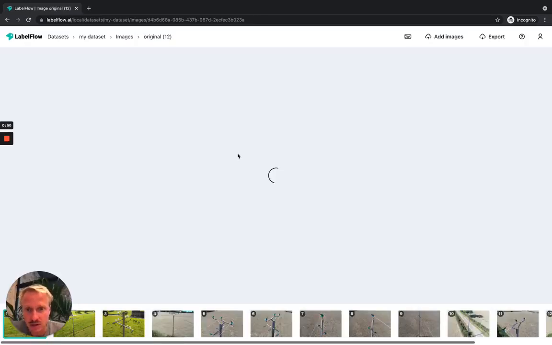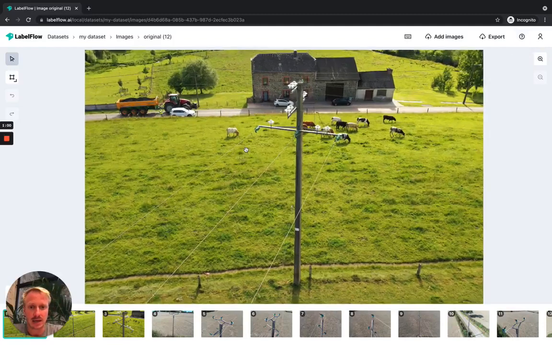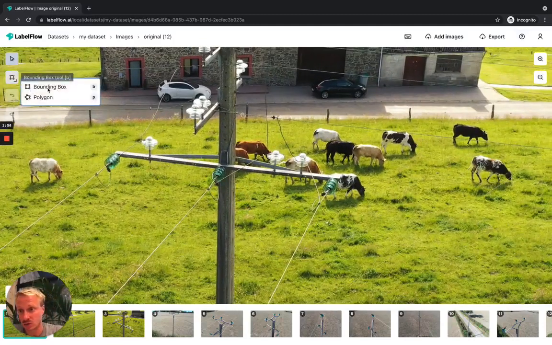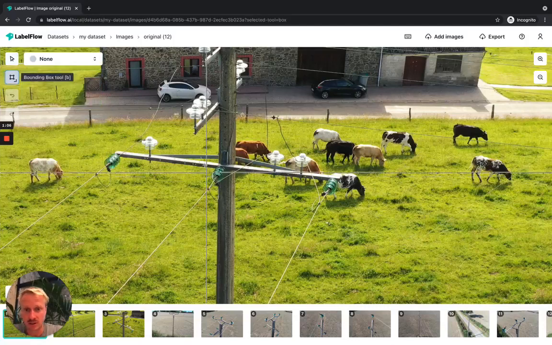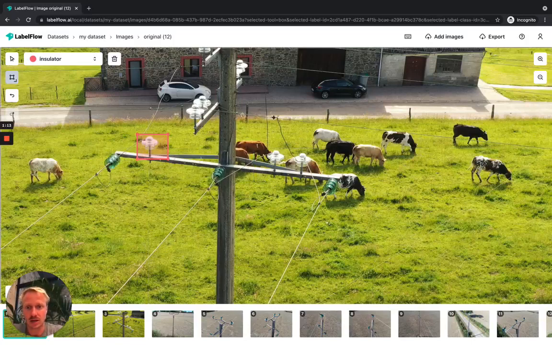So here I'm gonna arrive on the labeling interface. At the top left, I have the drawing tools, and I have the support at the top right. And here I can draw, for example, some bounding box. So let's say, hey, this is an insulator. So right click, insulator, enter, and I can continue labeling.